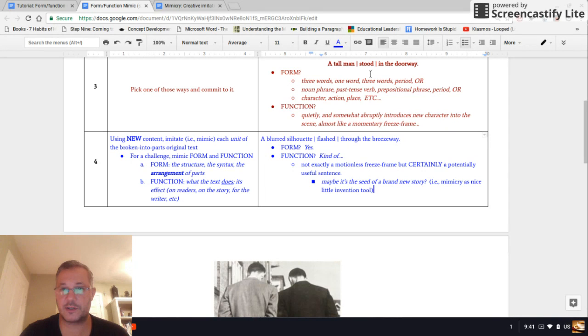Flashed, and that matches stood. It's a past tense verb. It also happens to have the same amount of syllables, so that's even like an extra bonus. In the doorway, through the breezeway. So now we have an imitation of a tall man stood in the doorway. A blurred silhouette flashed through the breezeway.